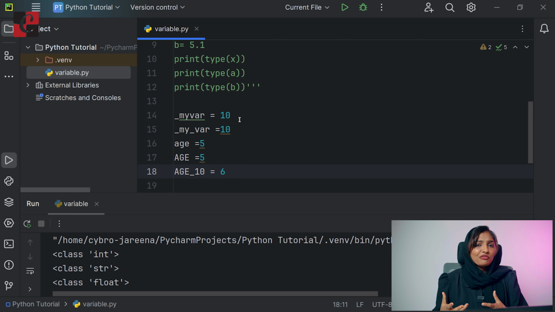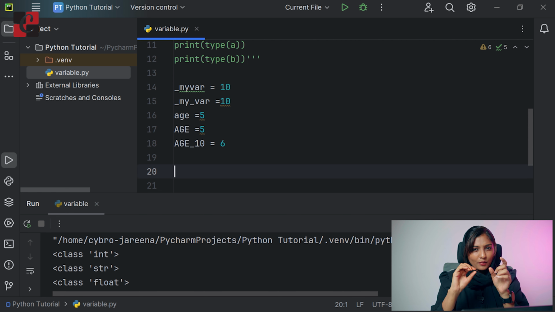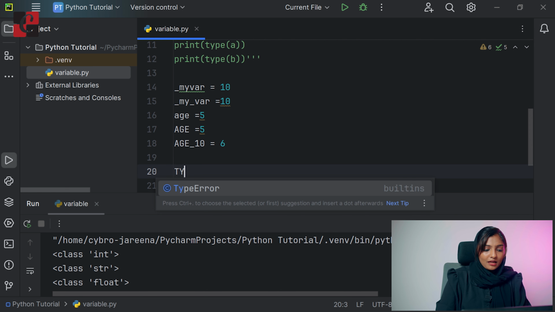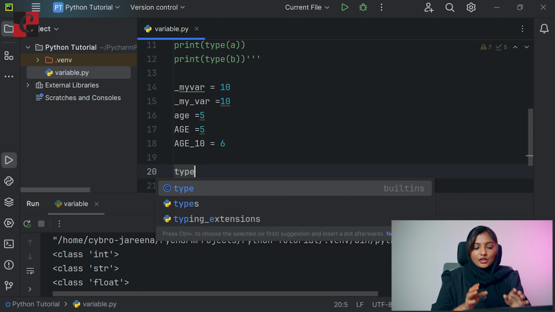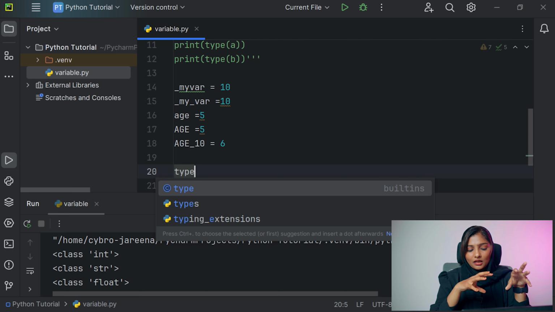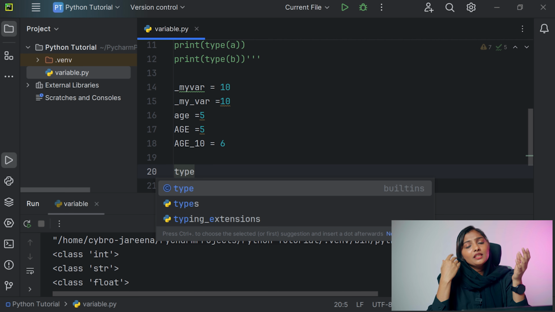Now let's find some of the illegal representations of variables. We know a keyword should not be a variable. We know type is a keyword which is used in Python. As you give type as a name, here you can see that Python will automatically suggest it, because that is one of the keywords used in Python.